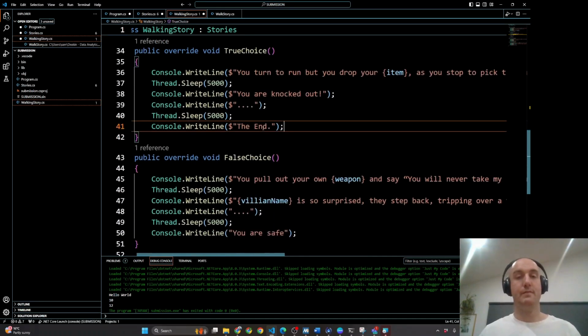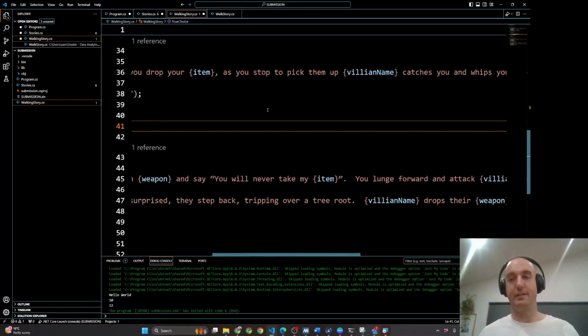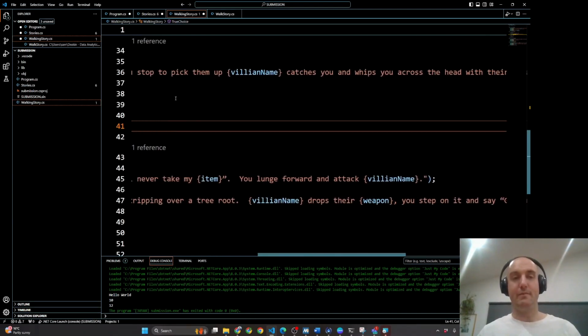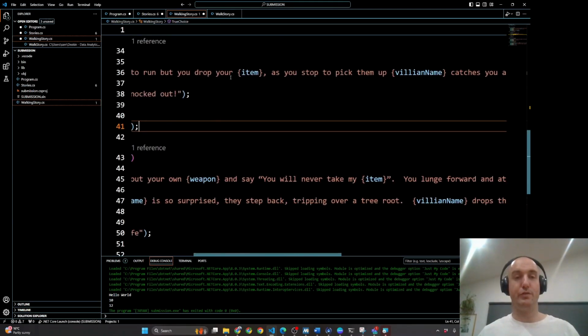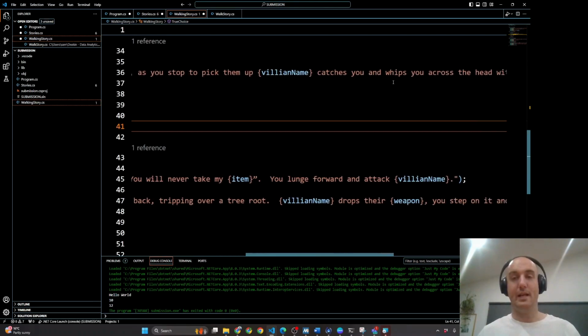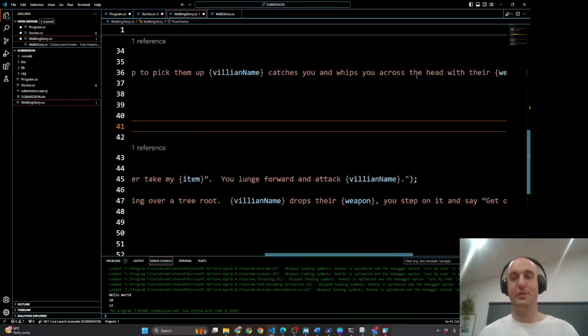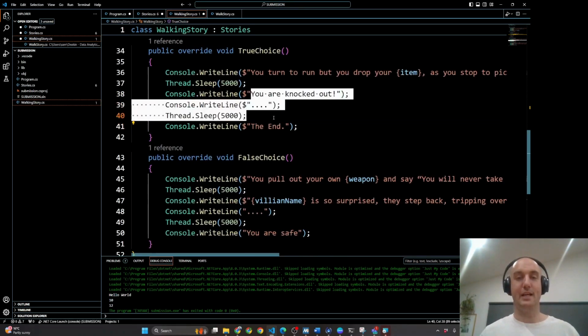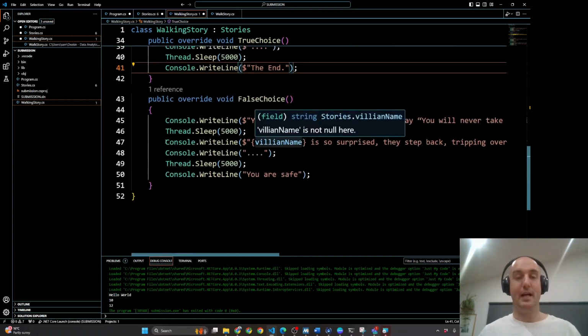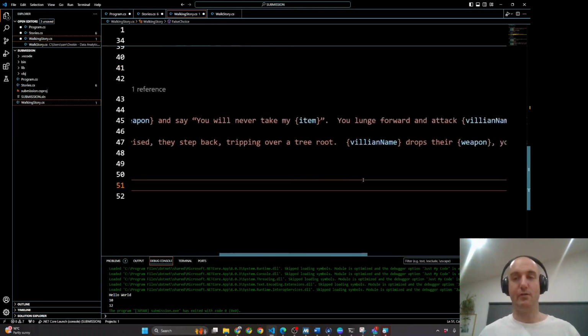If it's true, you turn to run. I'm going to say rather than you can run and get away, you don't get away. As you stop, you lose or you drop your items. As you stop to pick them up, the villain catches you and whips you across the head with their weapon. You are knocked out, and it just goes to the end. And then if you stay and fight, you actually win the battle.